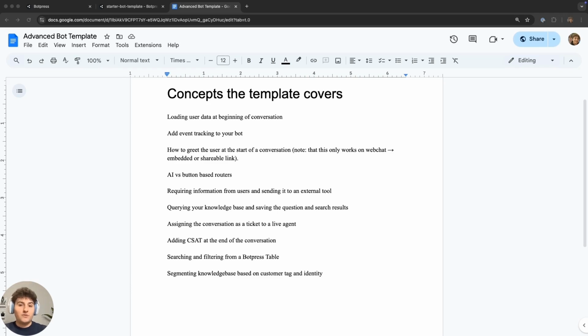And so that pretty much sums up every single part of this template, the kitchen sink template, our new advanced starter bot template for our more serious users who are ready to tackle the entire Botpress platform.